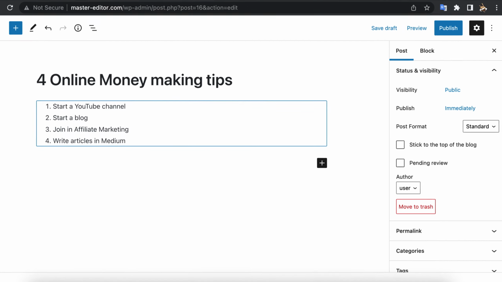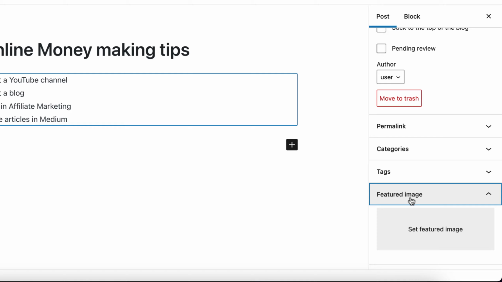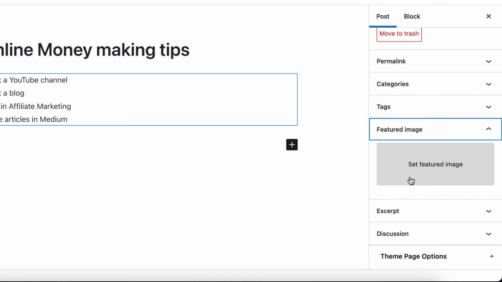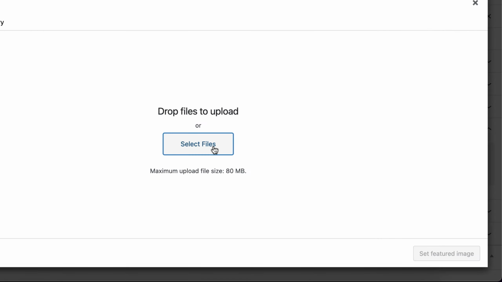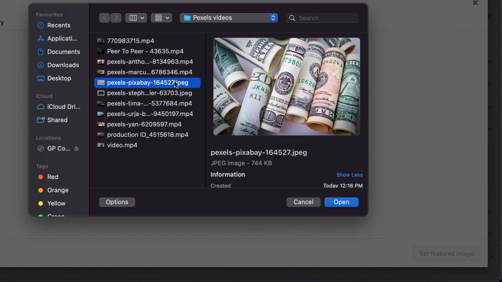Post has the option to set a featured image. If you insert an image inside the content, it will appear that way. A featured image display is decided by the theme. The upload process is the same as before. Let's add an image with money.